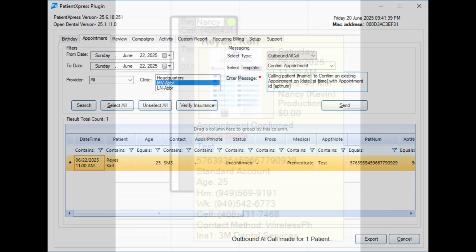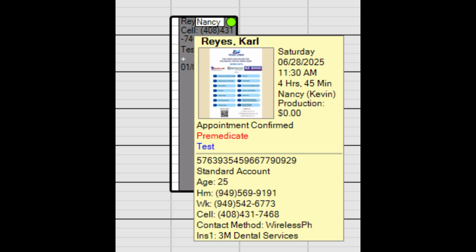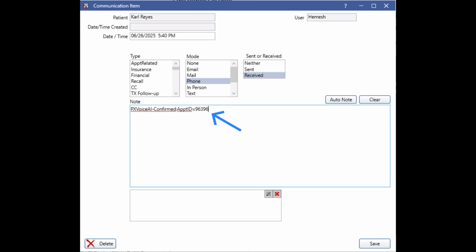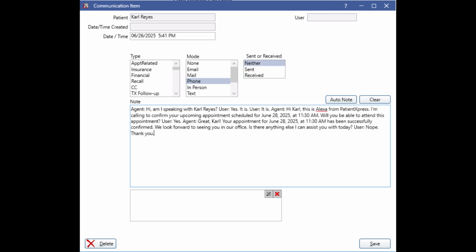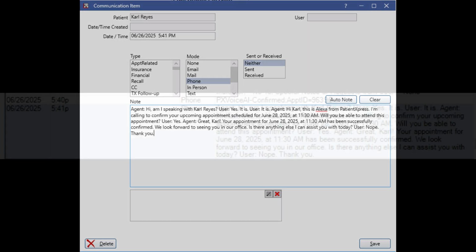And once everything is collected by the AI, the appointment will then be marked as confirmed, and an entry on the comm log will be made showing that the PX AI voice confirmed the appointment, and it will also give you a brief summary of what happened in the call, just like shown on the screen.